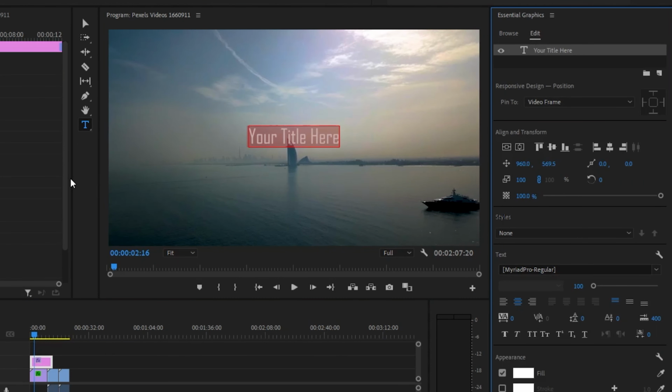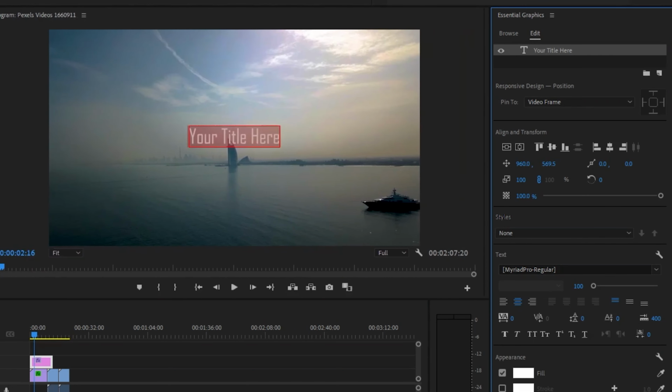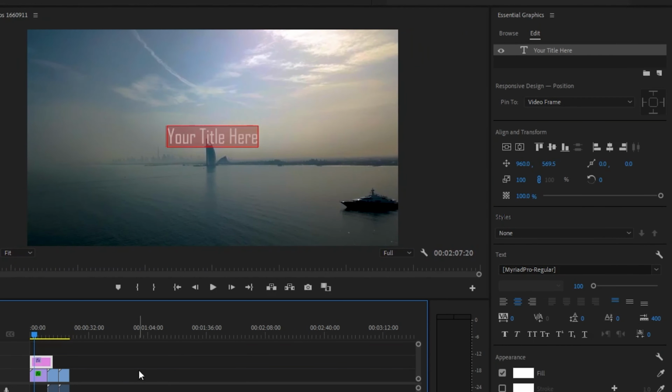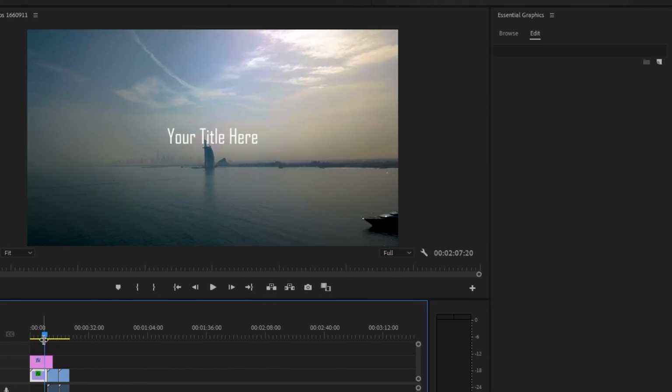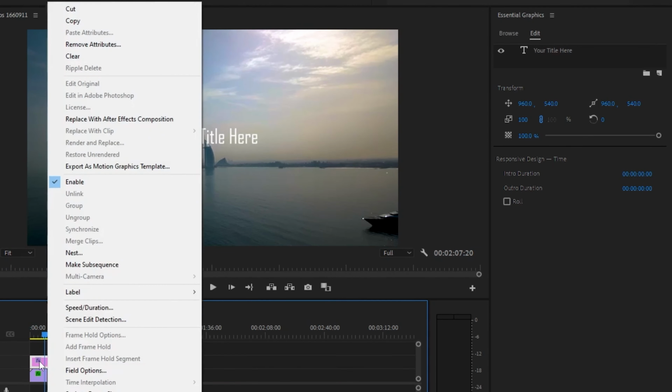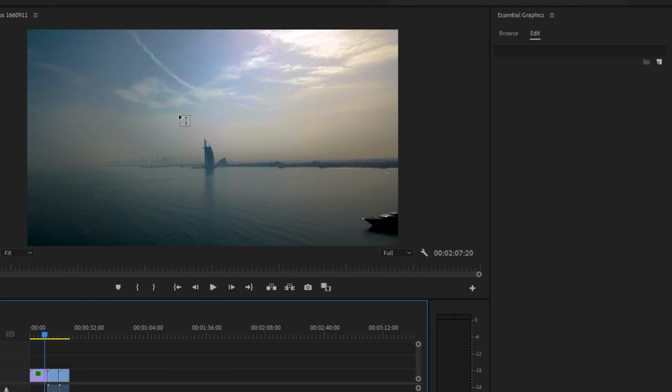Now let me do one thing. I want to change my Premiere workspace according to myself. So I am doing this. You can also change the workspace as per your needs. This text layer is already in the center. So what I will do is create a new text layer so that I will show you from scratch. So I am deleting this text layer and inserting a new one from scratch.